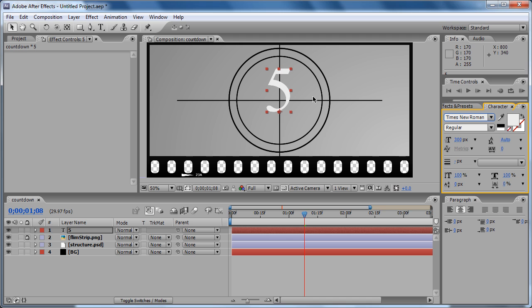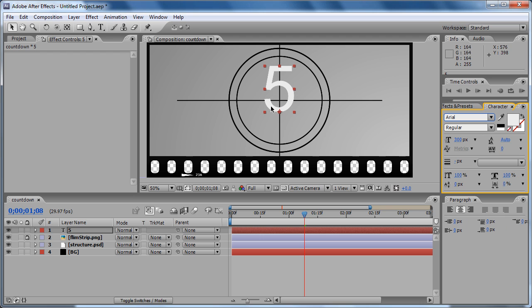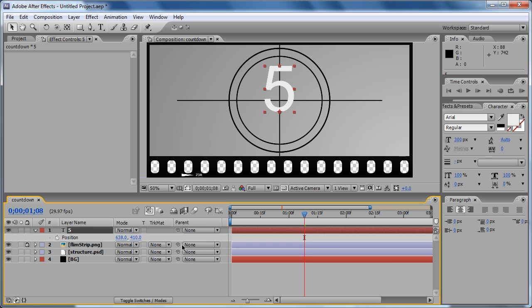So we're going to change the font for the text. I don't know which font to use. Arial, let's see. Yeah, I'm going to put Arial. Now we have to center the text to the structure, and that's pretty easy. Just click on the position and then move it down on the y-axis until you see it match. Like around right there, right? Yeah, it's pretty good.